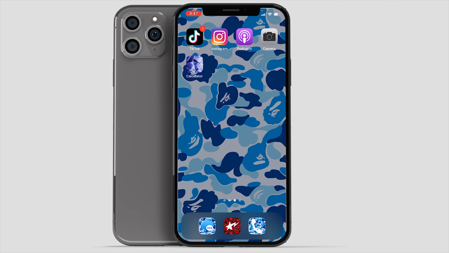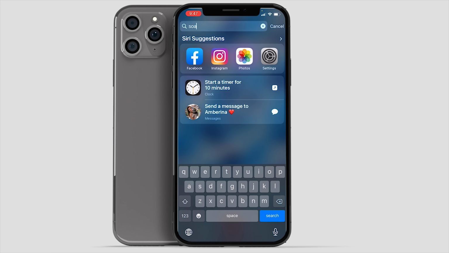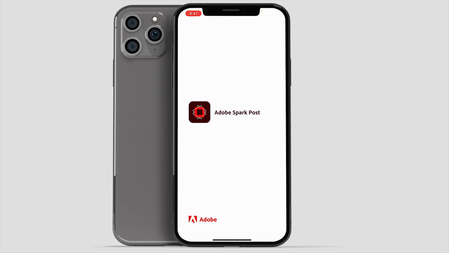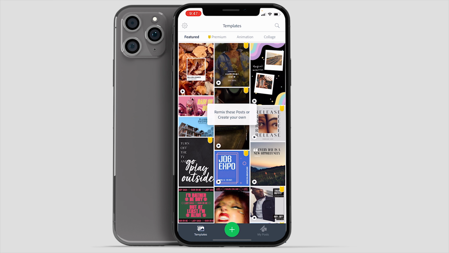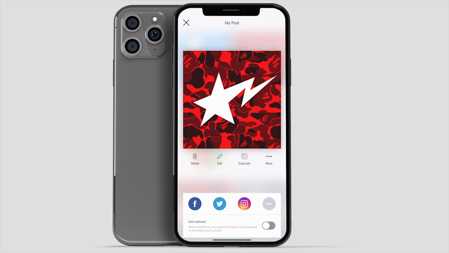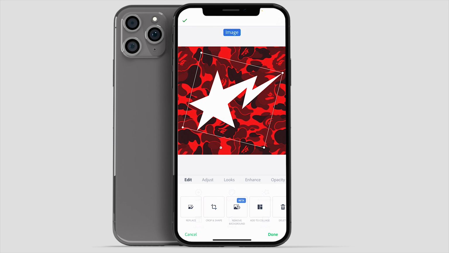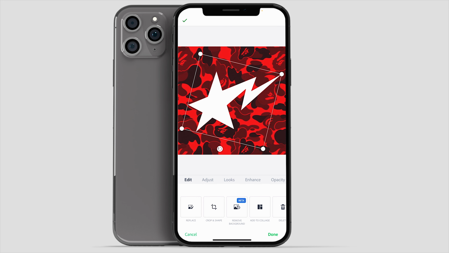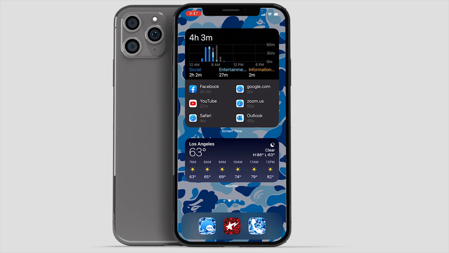If you want to create your own custom look, for example, this Bape star down there with the red camo, I use Spark Post to create that. You can use Canva or anything like that. You go to my post, and that's pretty much what I did. I got a PNG image, and I got that background image, and I created it that way, and then I used it that way.